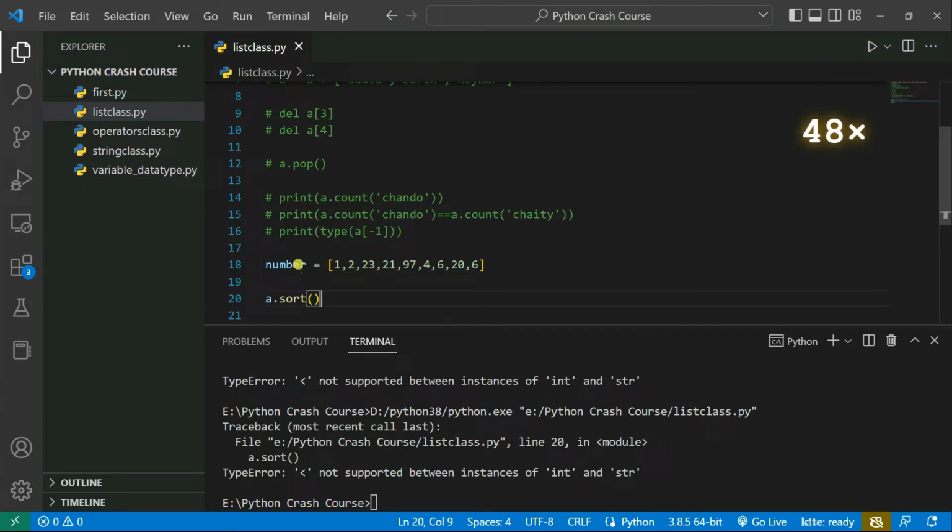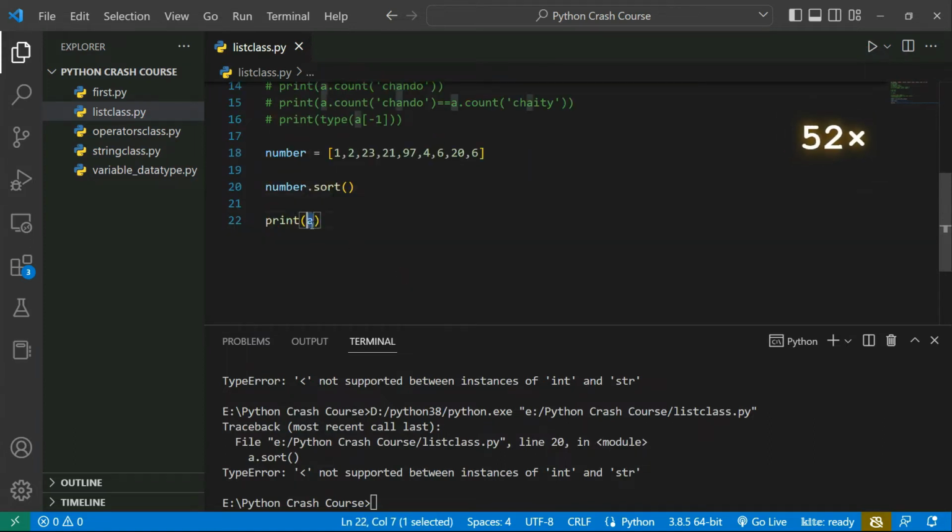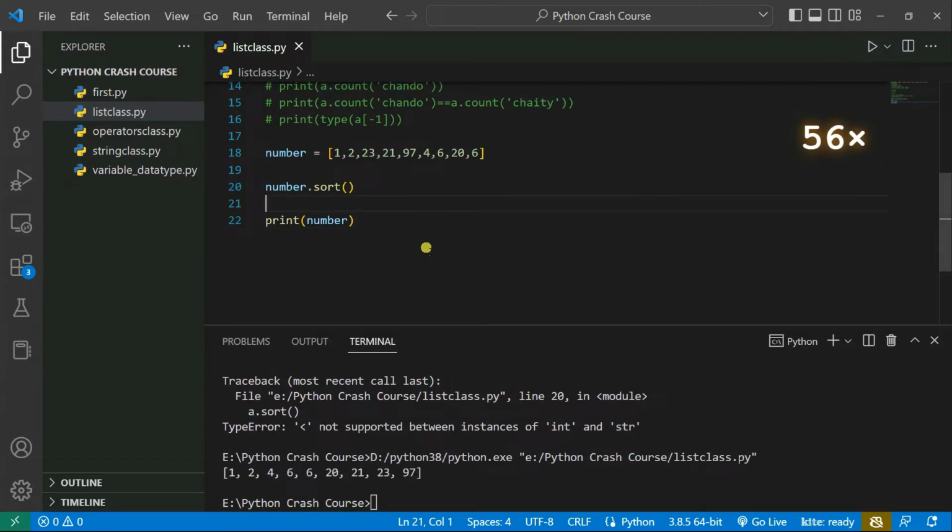Let's run the code here. Okay, that should be numbers. Just going to print out the numbers. So how can I sort them? You don't need to actually write code to implement sorting algorithms. You can see here our list is now sorted, so you can also use this method to sort your list.